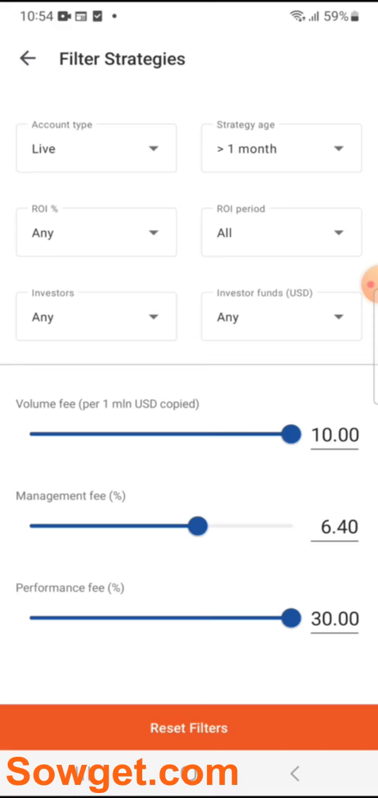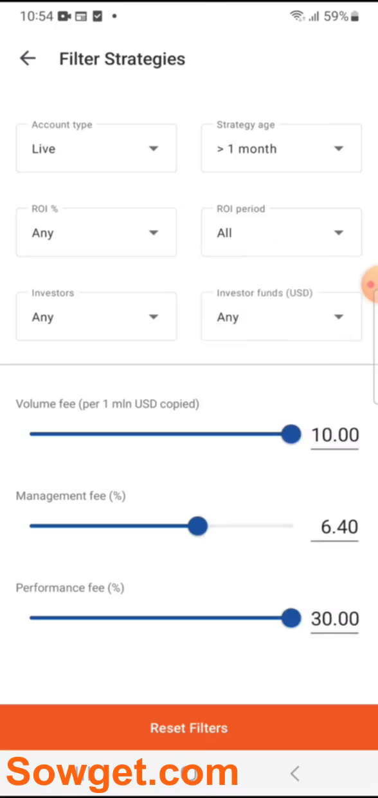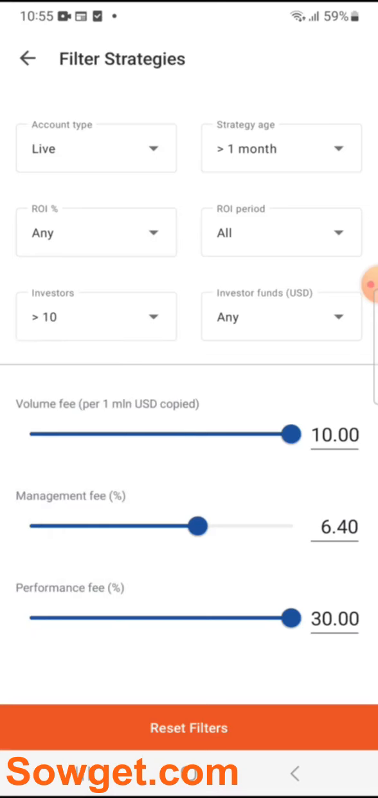A lot of features just to help you filter and get a refined trader. All right, and the ROI period: how long has it been taking for him to make this particular money? The most important here is the investors. So how many investors are copying the trade of this particular trader? You can select any trader that has more than 10 investors or 50 investors. So you can also do that just to filter as much as possible.